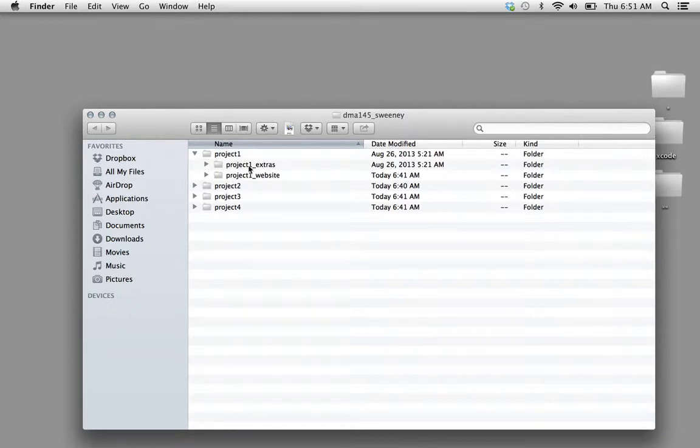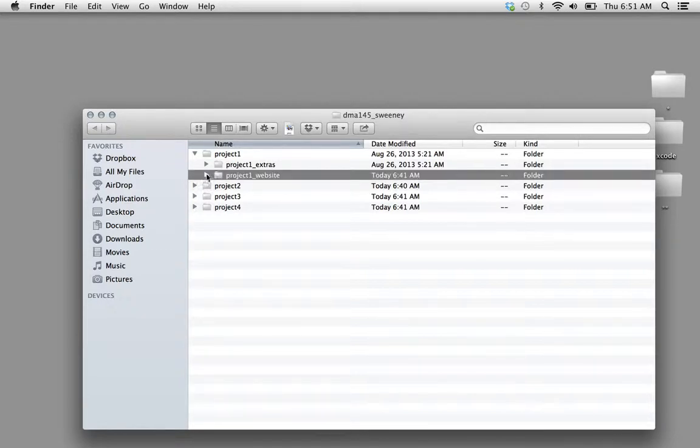The first one, the Project 1 underscore extras, is for all of the extra files that you will develop with your website. Sometimes you have Microsoft Word documents, sometimes you have large JPEGs that haven't been saved for the web yet. Who knows what you have? You need to put it into that extras folder. The extras folder is for anything that does not go up on the website or is not part of the website.